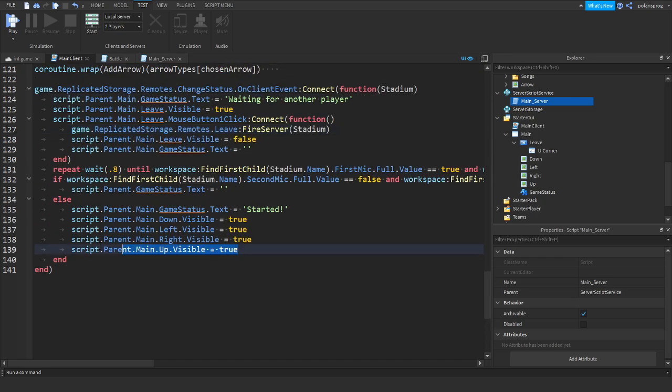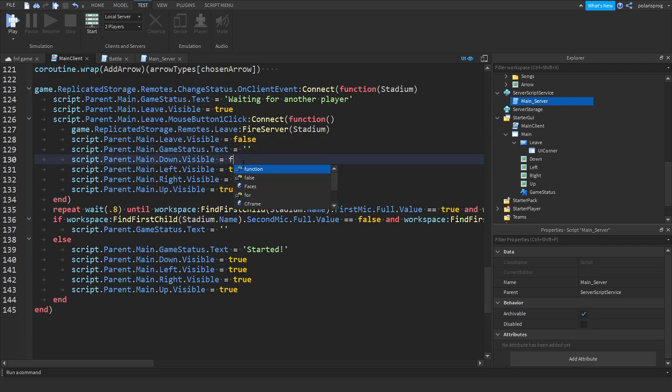make the arrows invisible. So let's copy this, and when they press the leave button, we're gonna make sure that they're false, so they're not visible, and I think after this is gonna be it for today's tutorial.